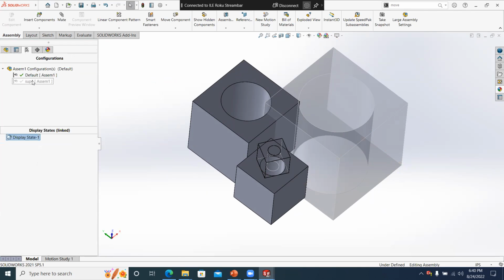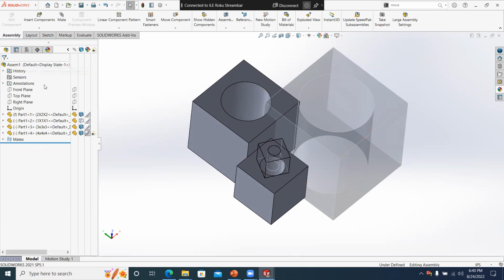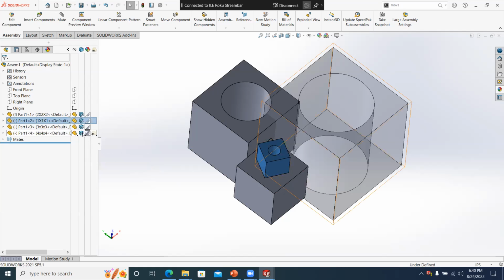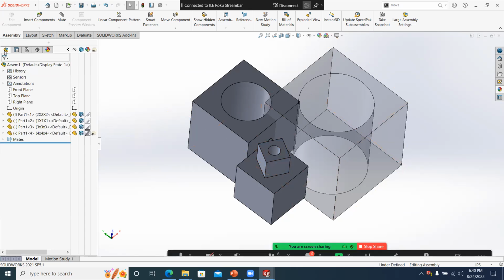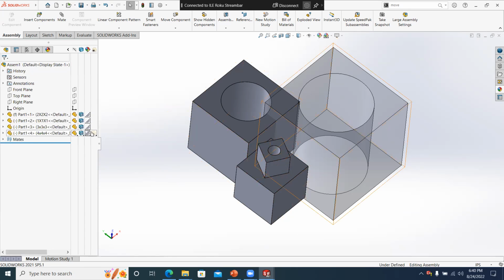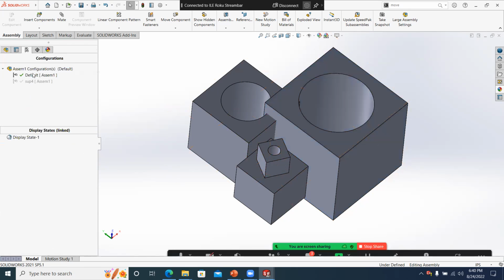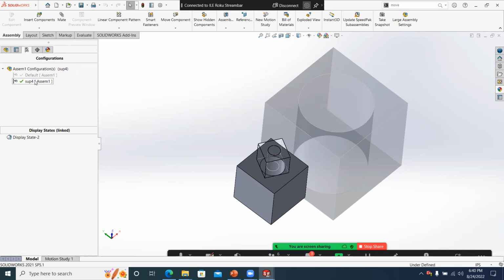So let's see, if I go back in, we're still in the default. We'll go back to the default display and everything's shown. Oh, the transparency. Yeah, turn off the transparency. Okay, so one gets suppressed, one's in transparency, one's in the hidden line. So you can do all these kind of weird things.